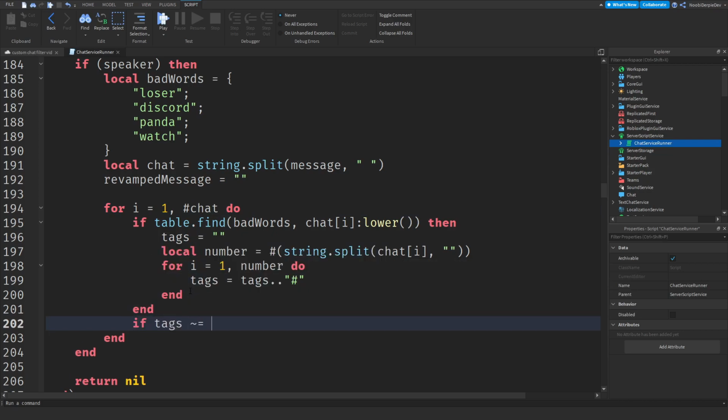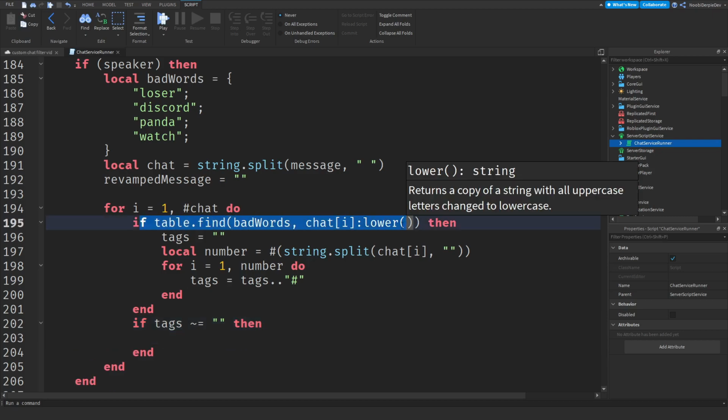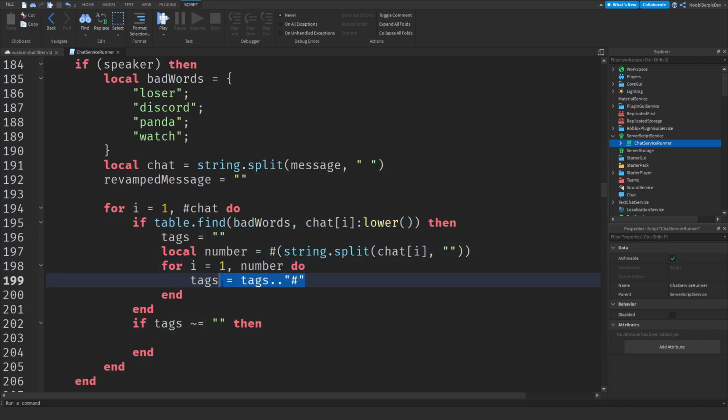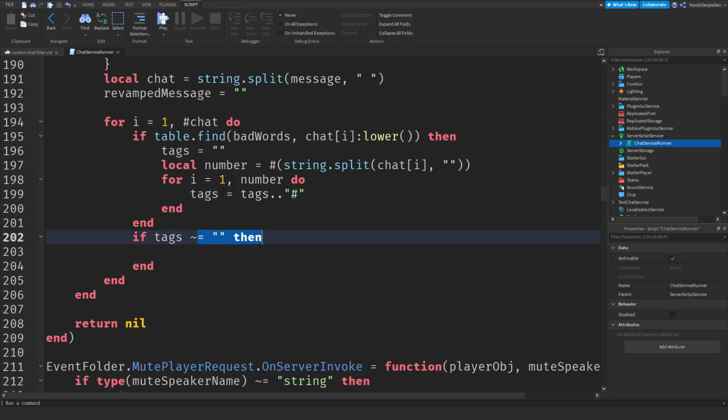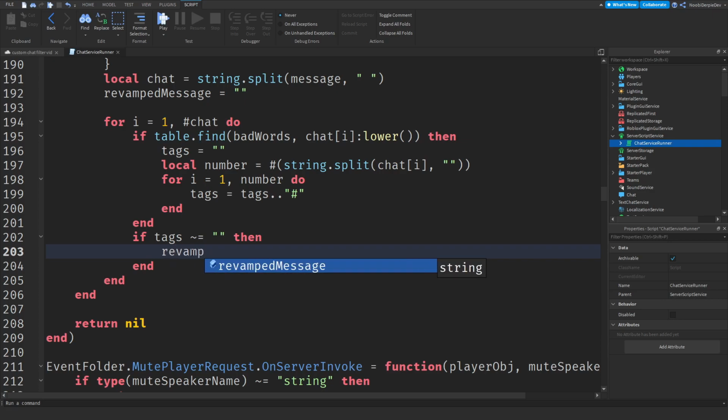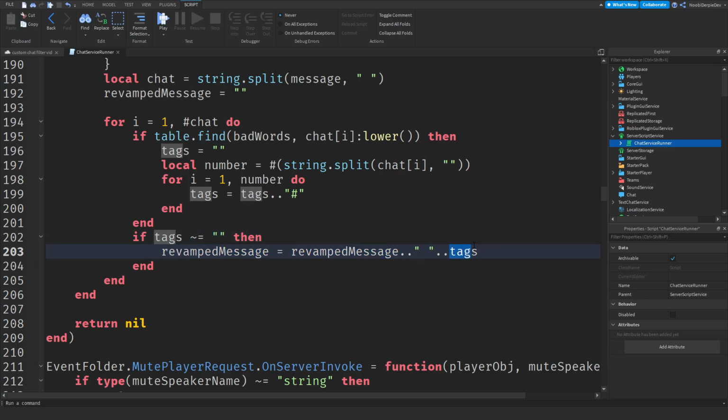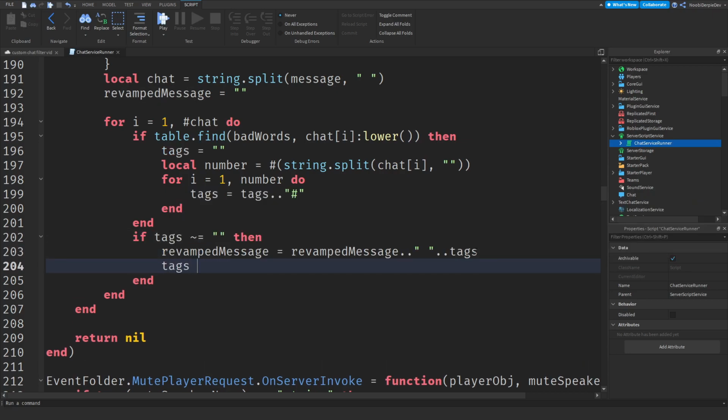If tags is other than nothing, because over here we're checking if there's a bad word, and if there's a bad word, we're going to edit it. So we're making sure that it has been changed. And if that's true, then we're going to send the edited message. So if tags, revamped message is equal to revamped message dot dot, and then speech marks with a space between it, and then dot dot tags. So what this does, this is your normal message, and then this is the hashtags of it. Okay, all that nonsense. And after we sent a revamped message, then we're going to set the tags to nothing again, so we can edit it again.